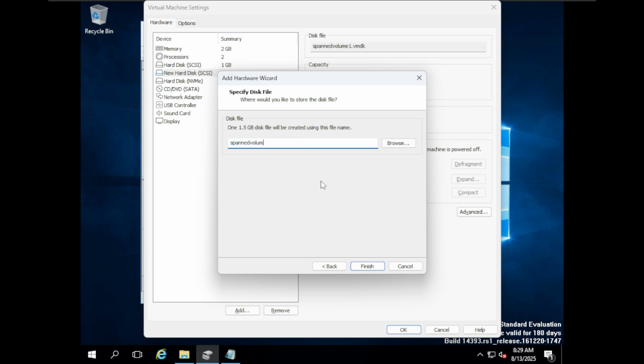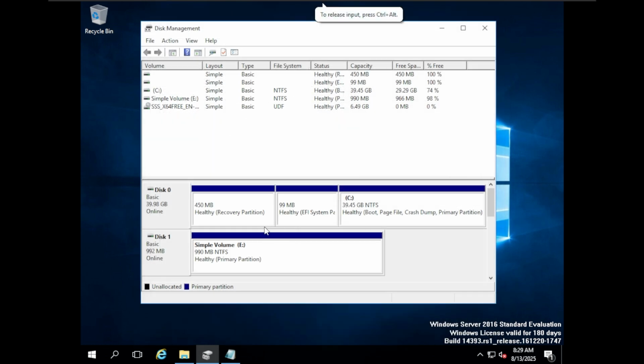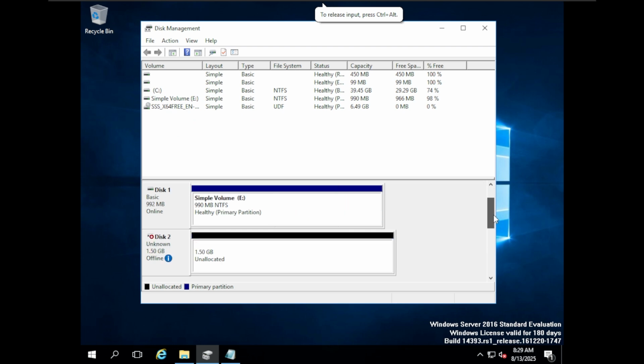span. So the technology behind span volume is it will store the data first in the first disk. If this disk is full, 1.5 GB is full, then it will start storing in the next disk. Okay, so again same steps.